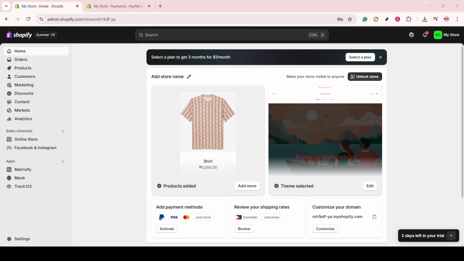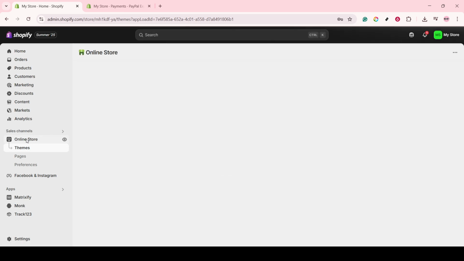First things first, let's start by navigating to the homepage of your online store. This is your hub for managing everything related to your store setup. Once you're there, you'll be able to see all the different options available to customize and manage your storefront. Now, look for the section labeled Online Store. It's typically found on the left side of your dashboard. Clicking on this section will open up a menu that includes everything you need to manage your store's themes.